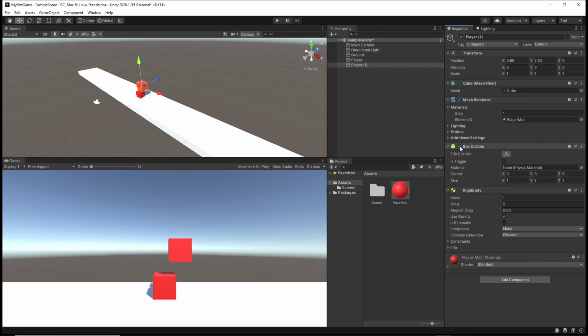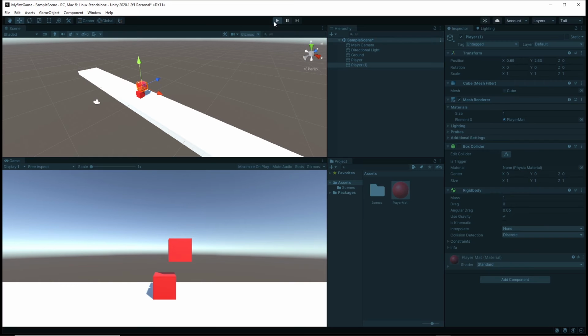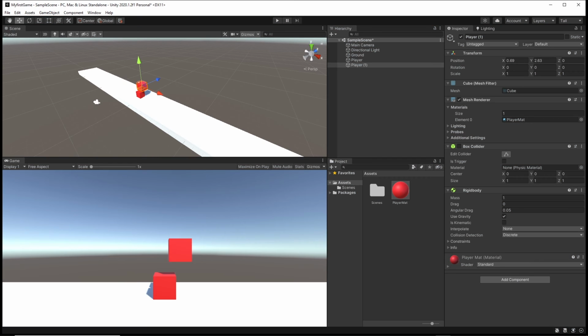The box collider makes the object interact with other objects in the scene. If we disable the box collider and press play, then the object will fall straight through all the objects. So remember, if we want realistic physics, we will need both the collider and rigid body, and in order to see it, we need a mesh renderer.